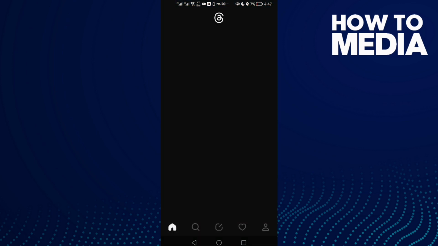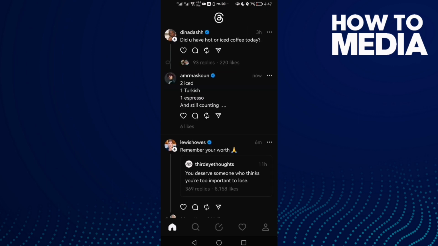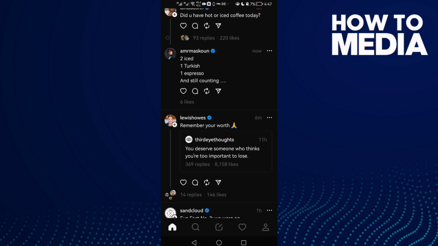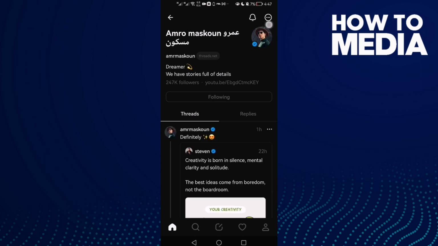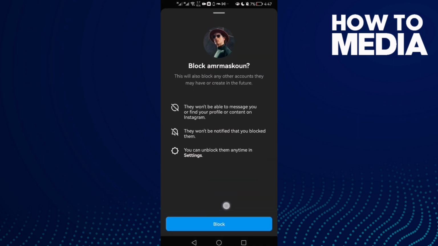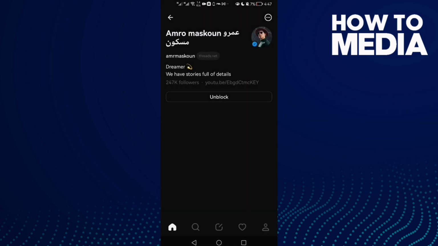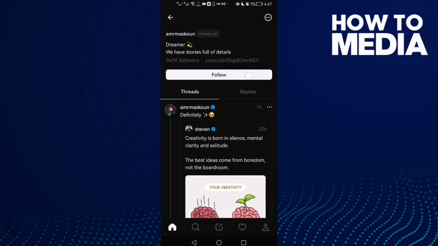First open Instagram Threads and then go to any account, any profile you want, like this one. And then if you want to block someone, just click these 3 points in the top corner of his profile and then you will find the block. Now just click block and that's it. Now just go back and you can unblock it whenever you want.